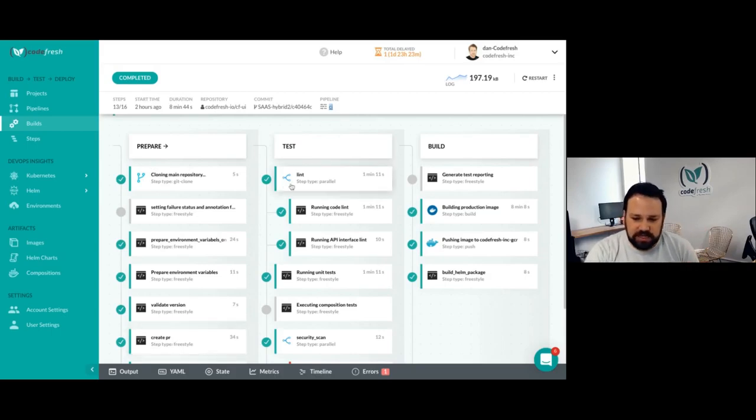It does some linting. It runs unit tests. It actually spins up a composition. Depending on the variables, it will spin up a set of services and run tests against them. And then it will build a production image, push that image up to a repo, and then push up a Helm chart as well. So this pipeline is actually covering a ton of different services.